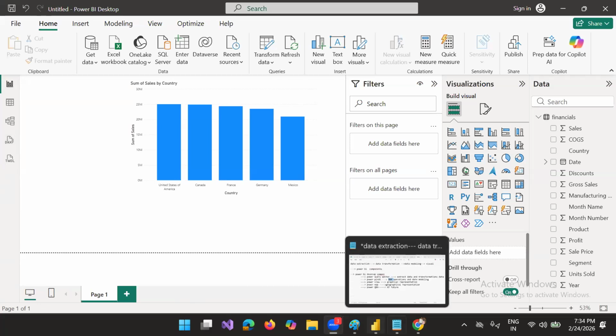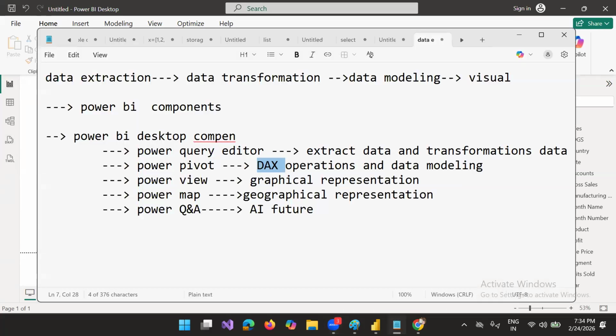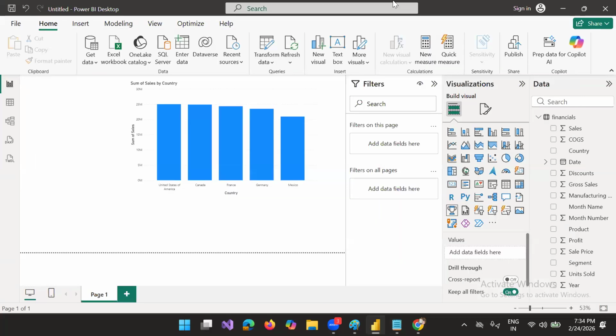So now the Power Query editor. Majorly, we can use it for performing transformations. Coming to the data extraction part, first, we can extract the data from Power BI Desktop also.